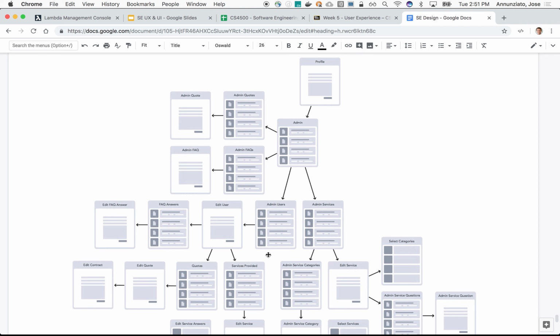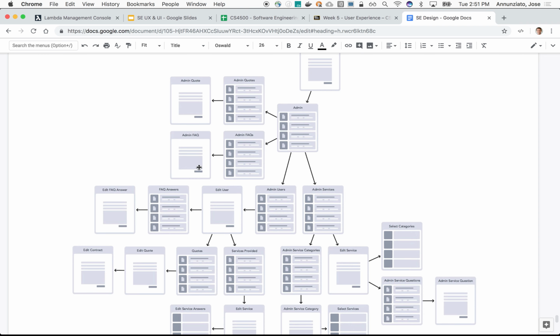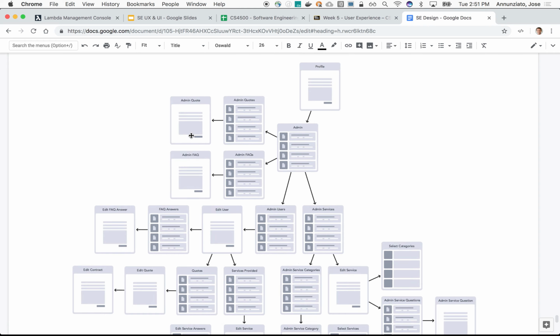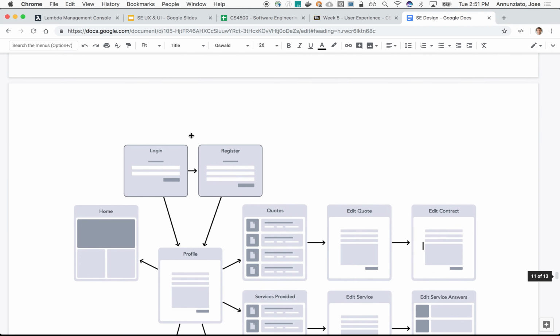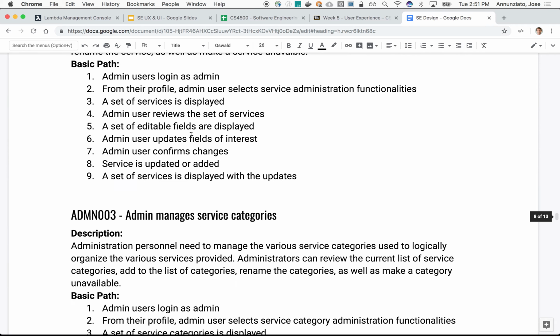All right. So based on the fact that most of these screens, because we're an admin, right? These are not end users. This is an admin, right? Most of these screens are lists and forms. I've provided here some ideas of what those pages might look like.